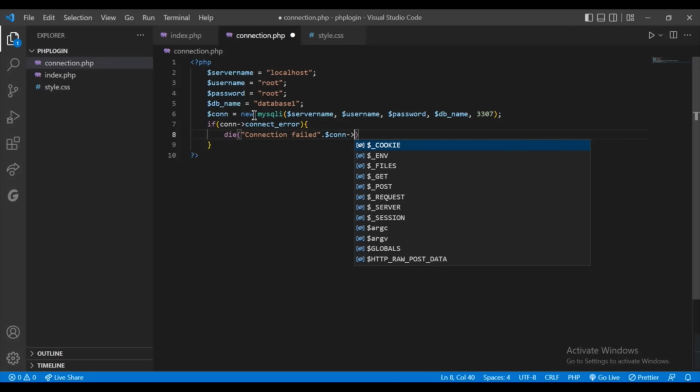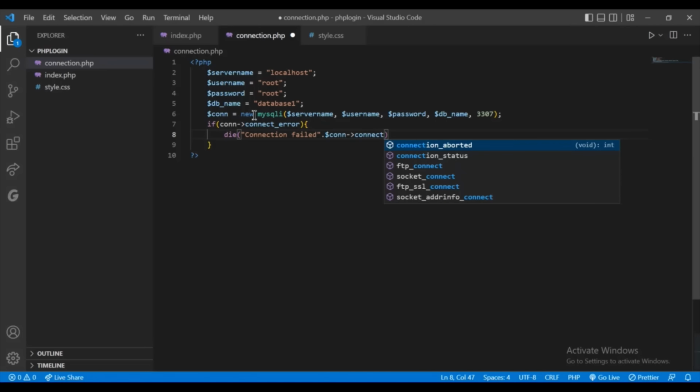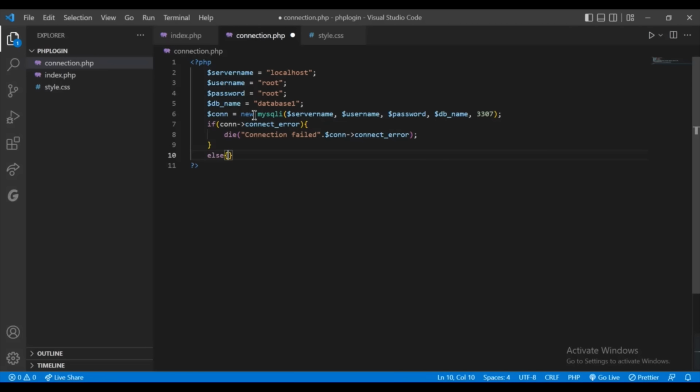$con connect error. Else, oh, we don't have to give else. If there is no connection error, then it will automatically go outside the if, and it will echo a message as connection successful.